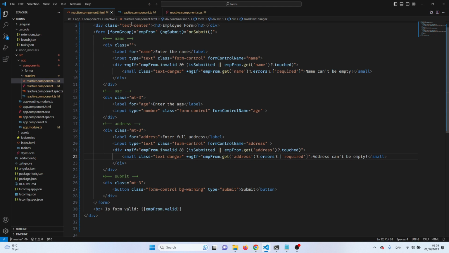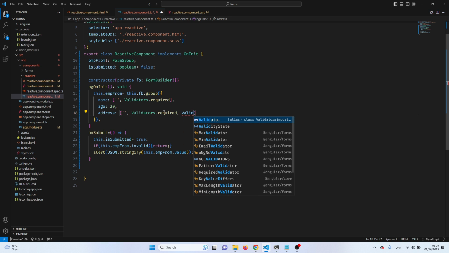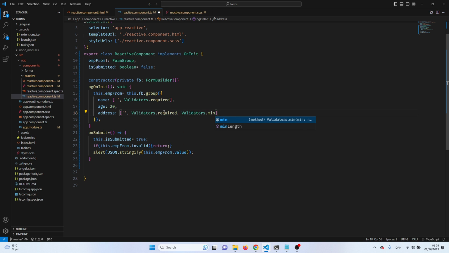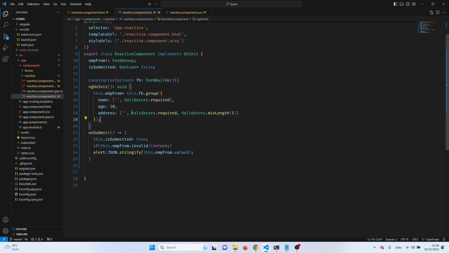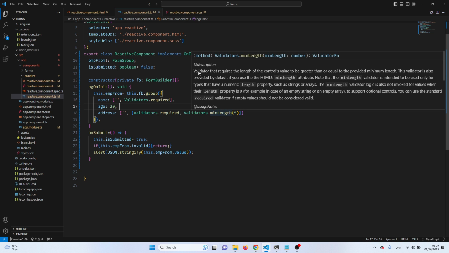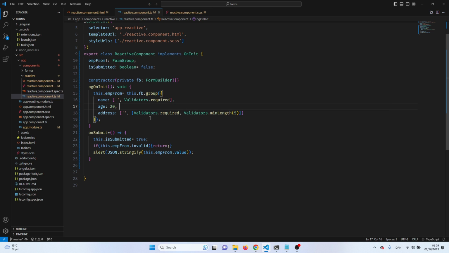What's next? Let's say we'd like to implement multiple validations, so we can add, for example, minimum length, Validators.minLength(5). No, it will not work because now it's more than one validator. So we have to define an array. And by the way, if there are too many validations, then we can define the array somewhere else and then just apply the spread operator. It just gives cleaner code. Anyhow, we have only two, so I'm just writing it here.